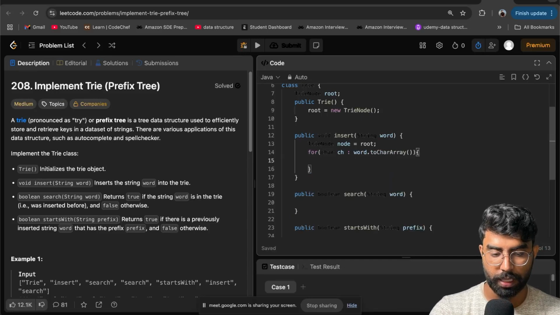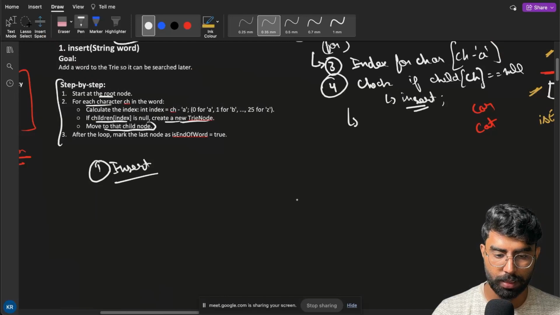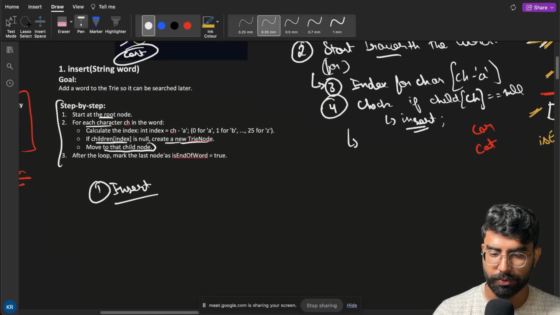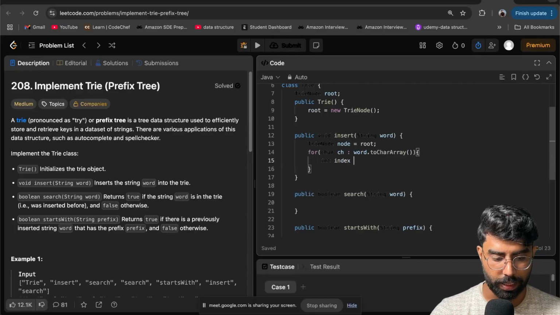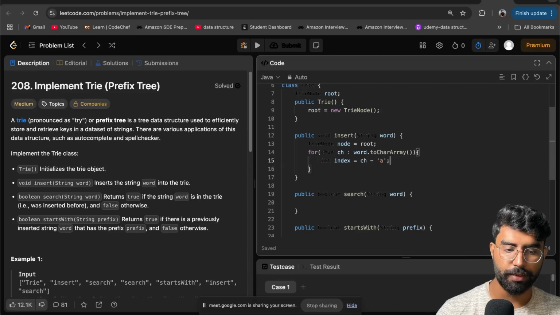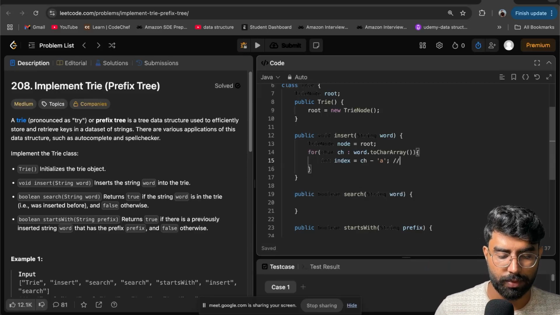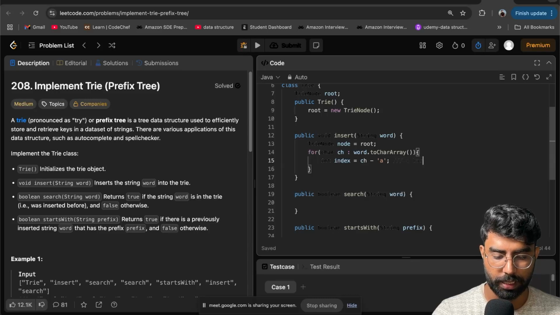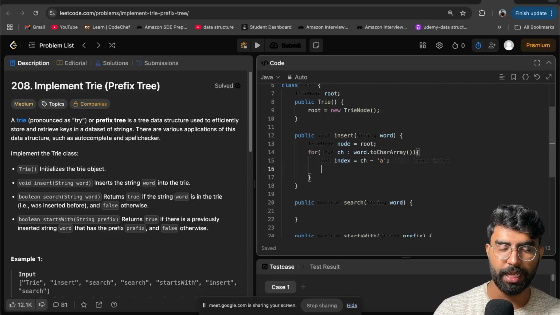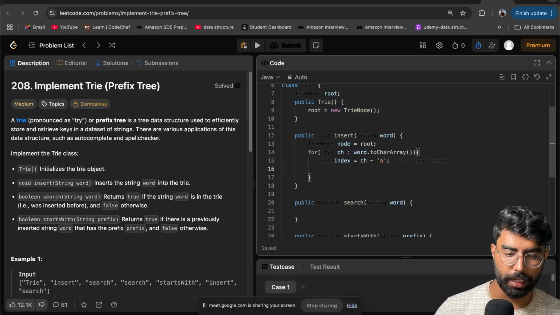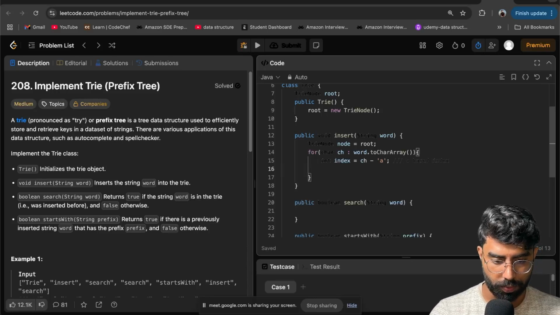Then what's next? Now we need to calculate the index, right? If you see here, we are starting with the root. For each character, calculate the index. Okay, so index equal to, how will we do it, ch minus 'a', right? We will get the index, basically a 0 based index. Okay, right? For a it will be 0, for b it will be 1, and so on.